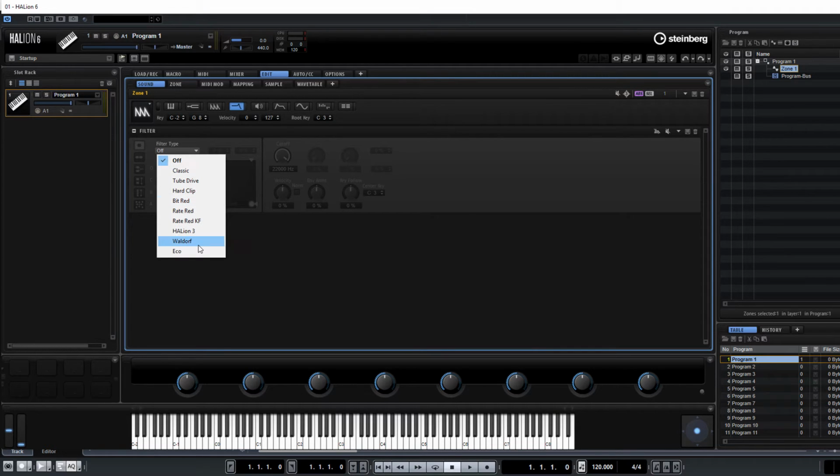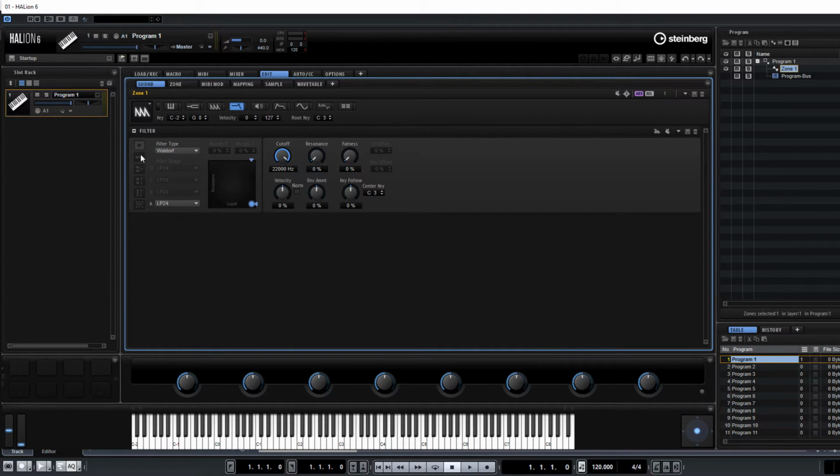Again, we can choose many different filter types and different ways of, let's have a low pass. Okay, so with the classic there, we can choose different routings for the filters, so serial mode, parallel, etc. Same as you'd expect in any normal synth, and we can increase the amount of velocity and also apply a certain amount of envelope and key follow.